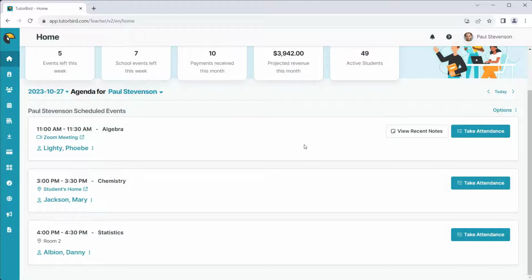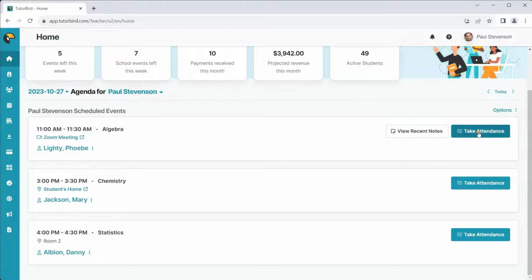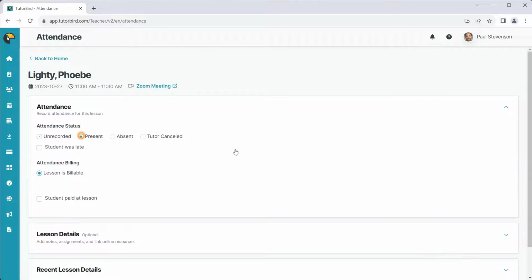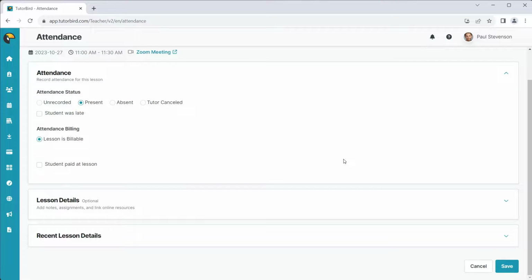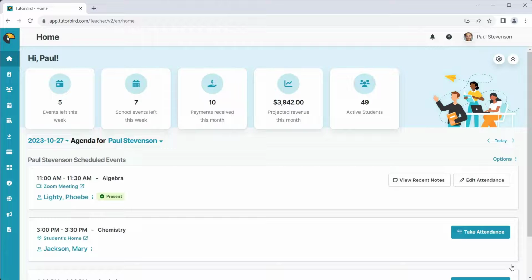With each lesson, you can click the View Recent Notes button to review the notes you recorded at their last lesson. While taking attendance for a lesson, you'll have the option to leave individual lesson notes for the student, parent, or private notes for yourself. You can email your notes to everyone at the end of the lesson, and students and parents can also access them through the student portal.